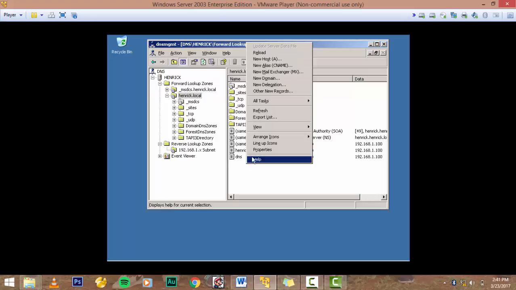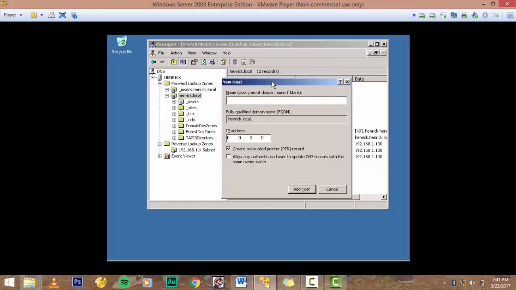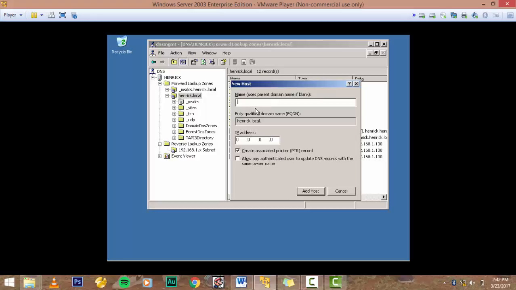Now, if you wanted to create a new host again, we'll try it again. We'll create a new host name. Let's try www. Then we're going to set its IP address to 192.168.1.100 again. Then create, as I said a while ago, check the two boxes there and add host.